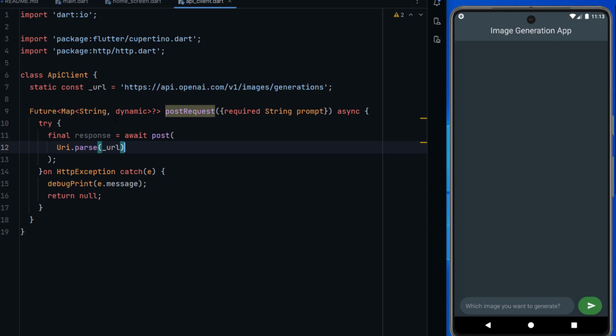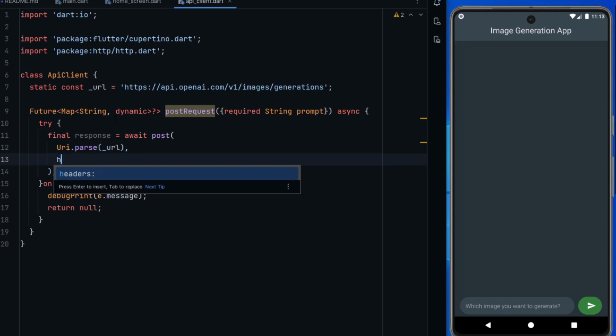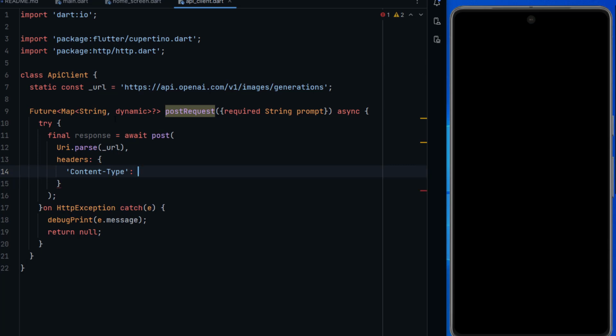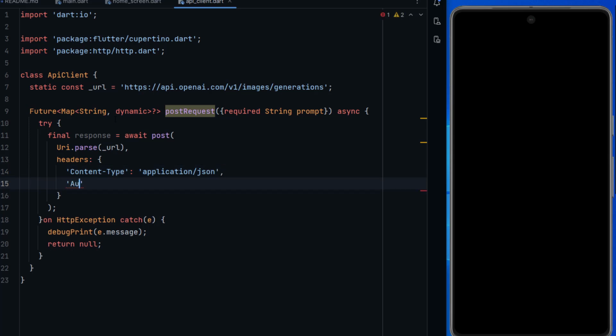After that we need to pass headers, right? In our case there are two headers. Let me pass headers here. The first header is content type. The content type is application/json, right? The second header is authorization, right? Here we will pass Bearer, and after that we need our API key.